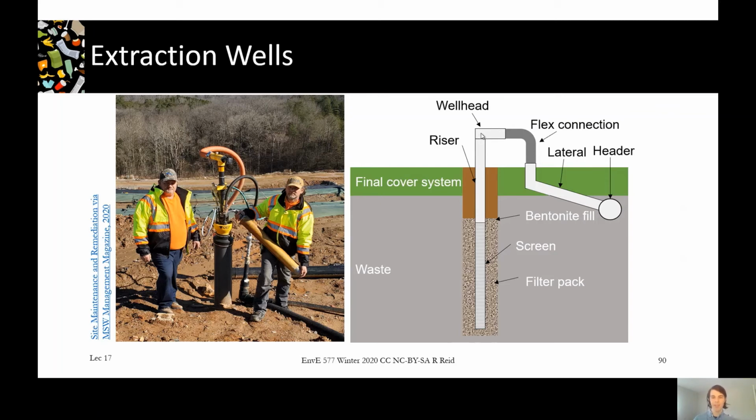At the top of the well, we have a wellhead, which has a valve that allows the flow to be adjusted. And in this photo, you can see the valve at the top of the wellhead here. And then that's connected to the lateral through a flex connection. In the picture, this is this orange hose, and that's important because the well is going to be sticking into the landfill. The waste is going to be sinking, so the ground's going to be going down around it, and then the buried lateral is going to be moving as well. So in order to stop that connection between them from breaking, use a flexible connection.